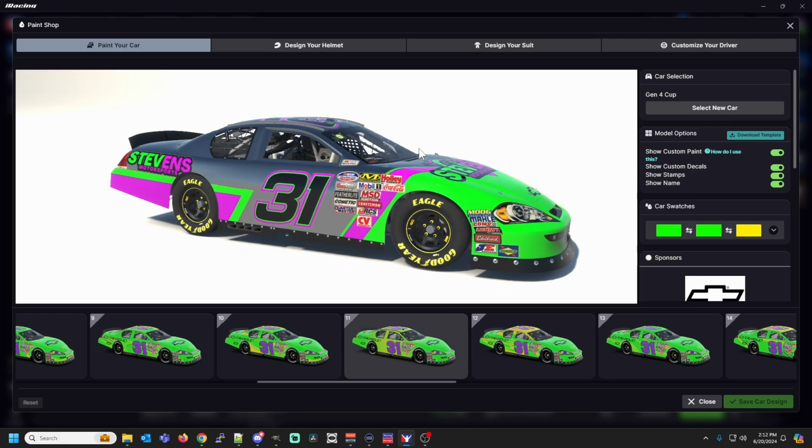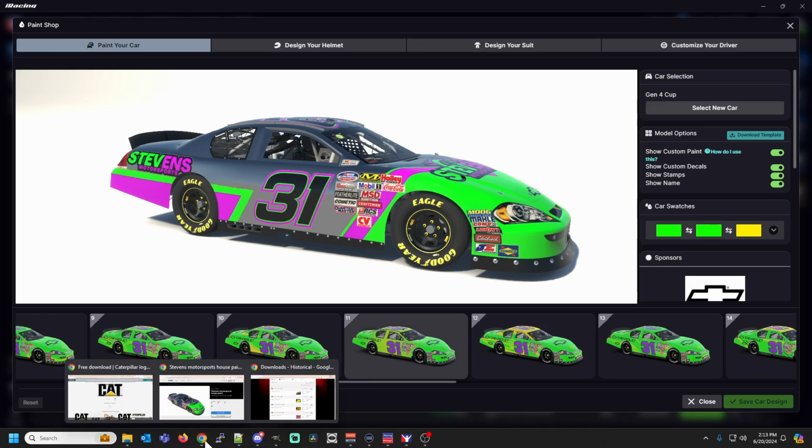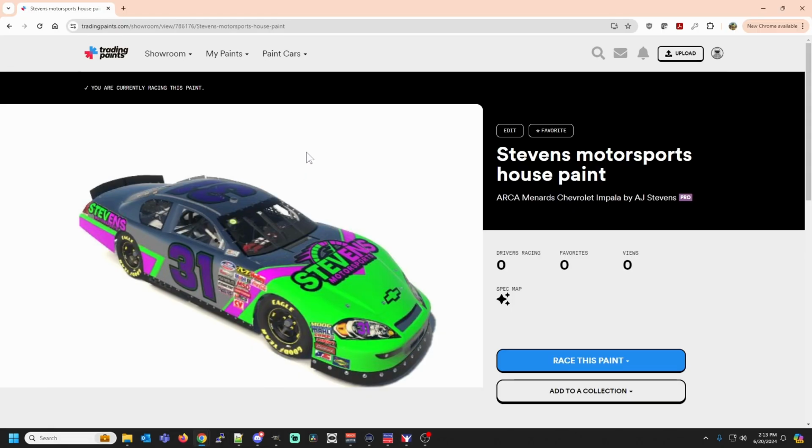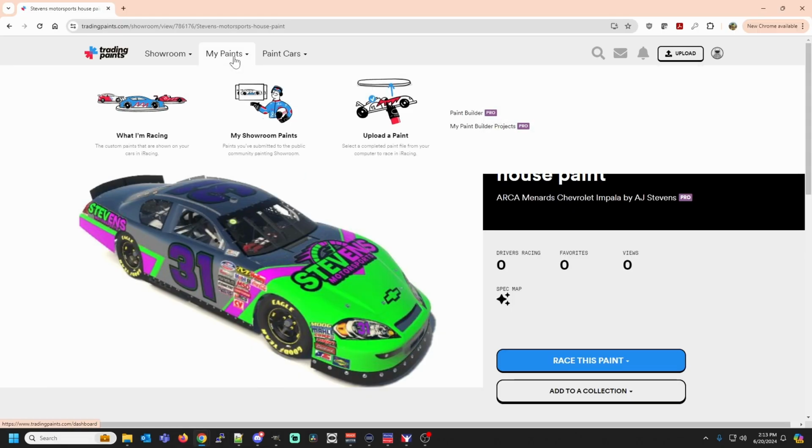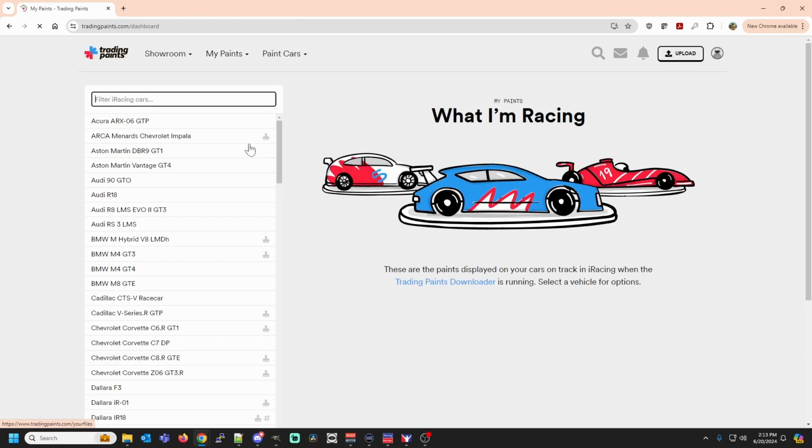Now, that being said, when it comes to getting this into Trading Paints, this is where I get picky. Because this is my number, this is my IP. I like to make sure that nobody else can run this, specifically the spec number. So what we'll do, and I'll show you how to make it to where nobody else can run it. We'll come back to what I'm racing.